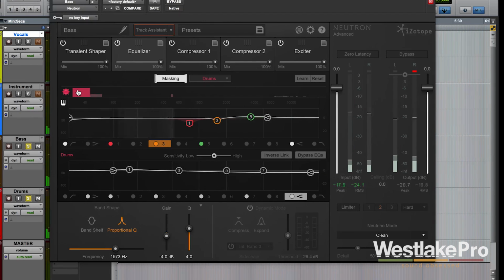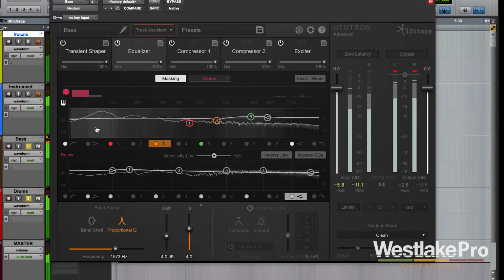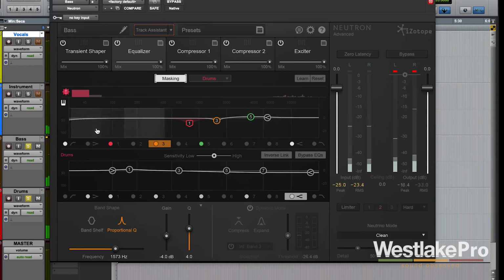And so you can see that we get these bars kind of going up in this alert section showing us, hey, here's a lot of masking. You can see we've got the kind of Northern Lights display here. And it's saying that there's a lot of frequencies overlapping between the drums and bass there. So we might want to carve those out.